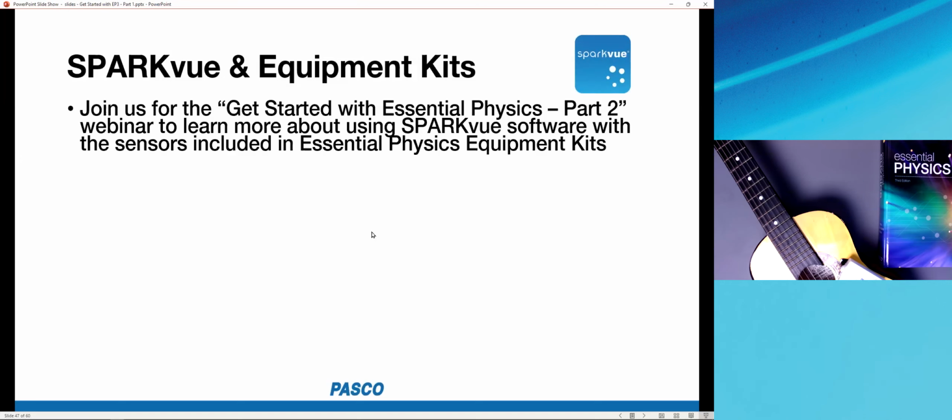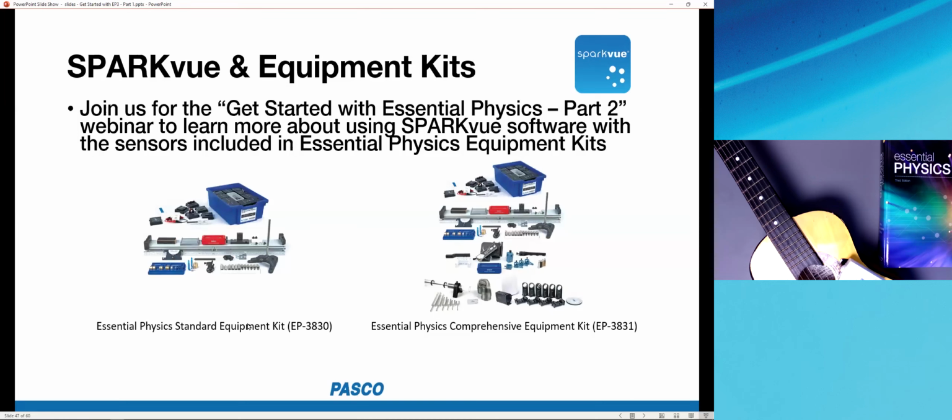Part two is going to be focused on using the SparkView software that we just saw a preview of with the sensors that are included in our Essential Physics equipment kits. These include the standard equipment kit and the comprehensive kit. And some of the key components here are sensors like a smart cart, which is a suite of sensors that measures position, velocity, acceleration, force, voltage and current sensors, magnetic field sensors, and other sensors included with the comprehensive kit like sound level sensor and photogates, and so forth.